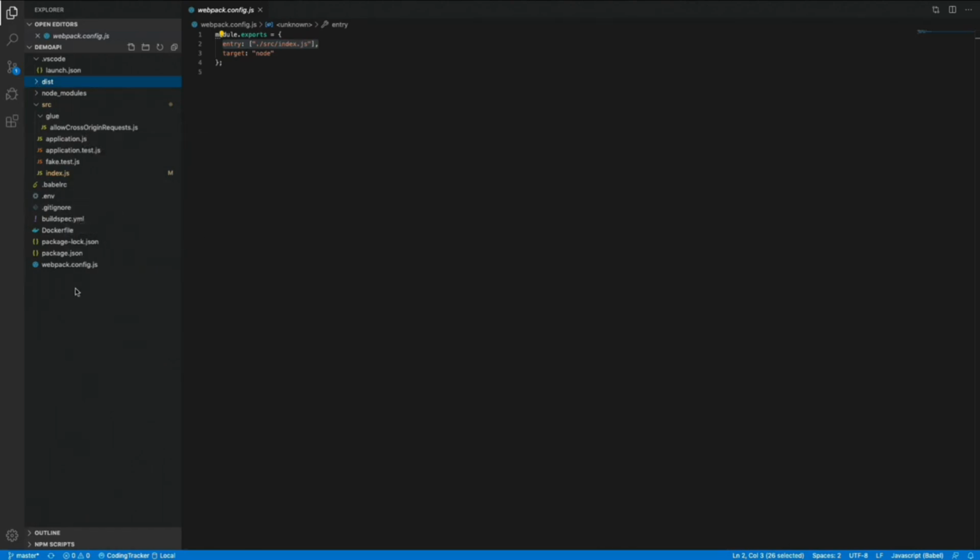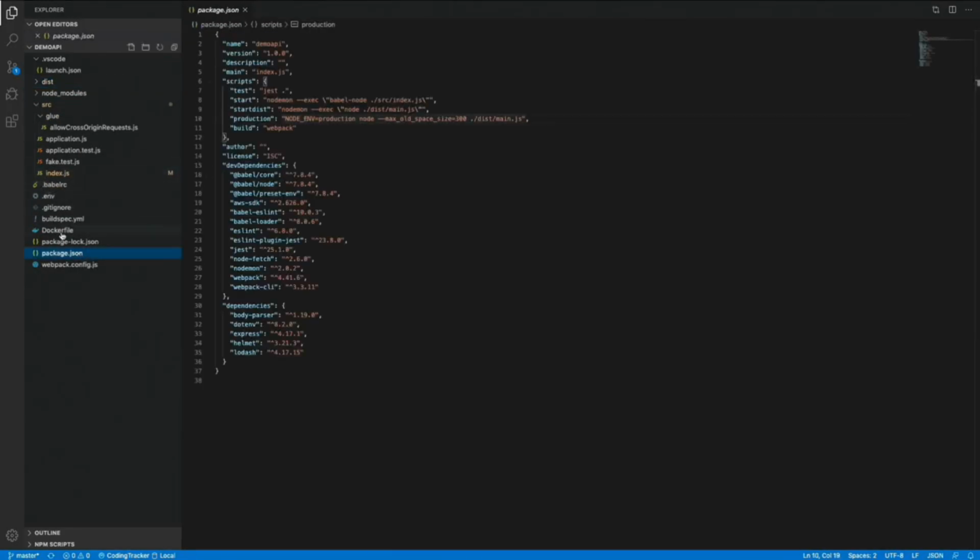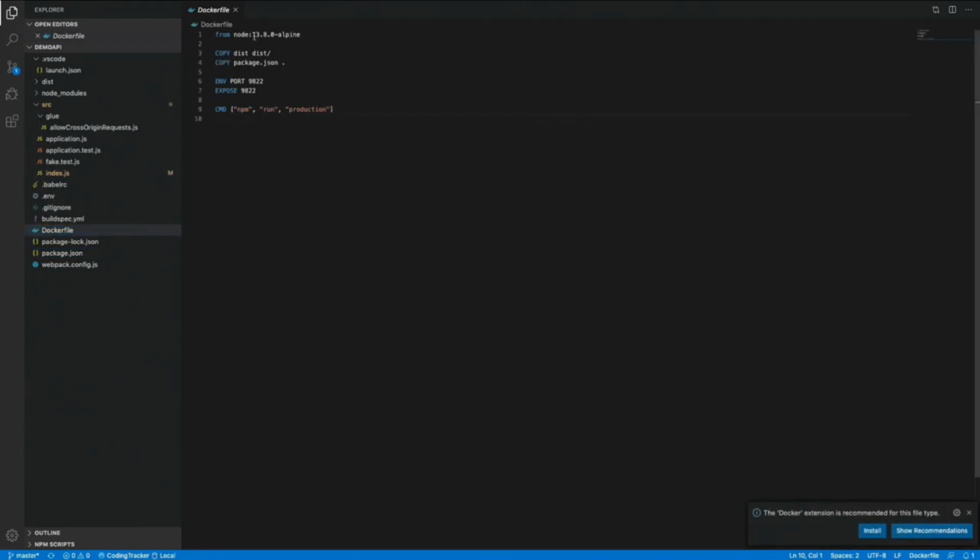I do not have a git ignore. Oh, I do. And I am ignoring dist. Oh, I don't know why it doesn't look like it's being ignored. It's interesting. Okay. Other than that, we've got a Docker file, incredibly simple, just using the latest Node Alpine image.